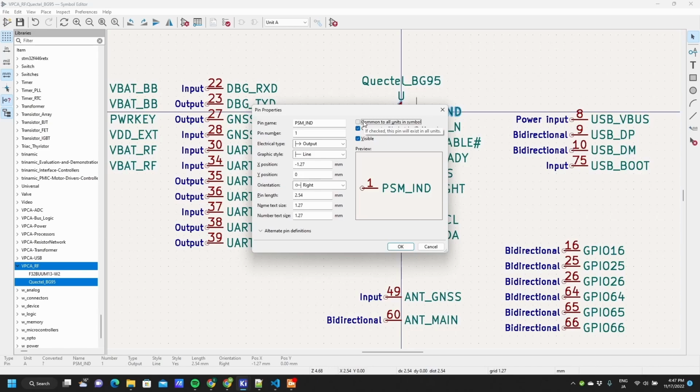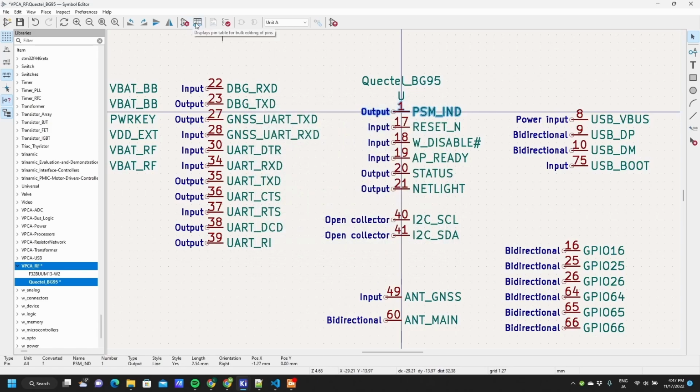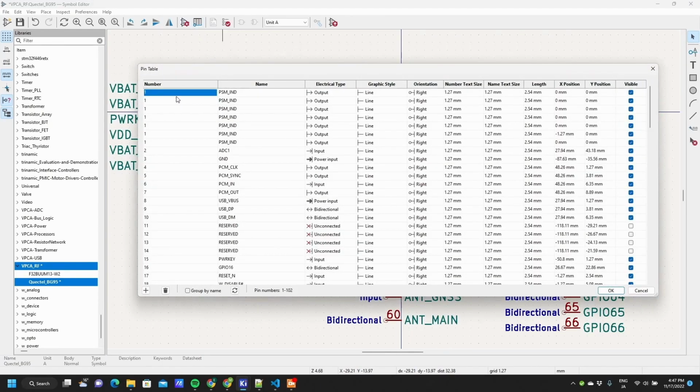But we would have to do this manually on every single pin, 102 pins, and we would have to figure out what unit to assign it to. It can get really incredibly tedious. It would be really nice if it was available in that pin table. So that's, I guess, my not bug request, but a feature request for the next version of KiCad.